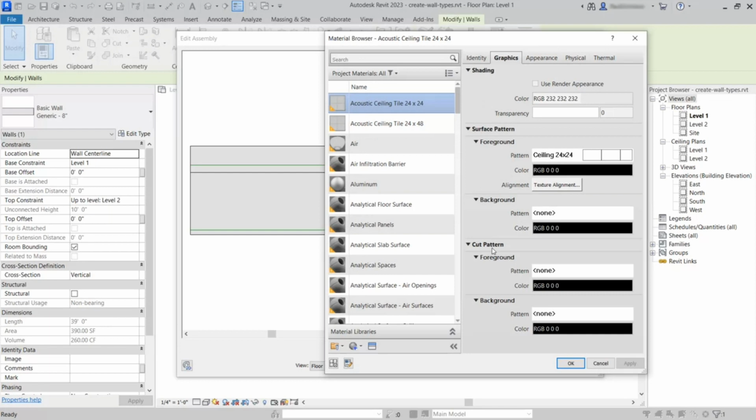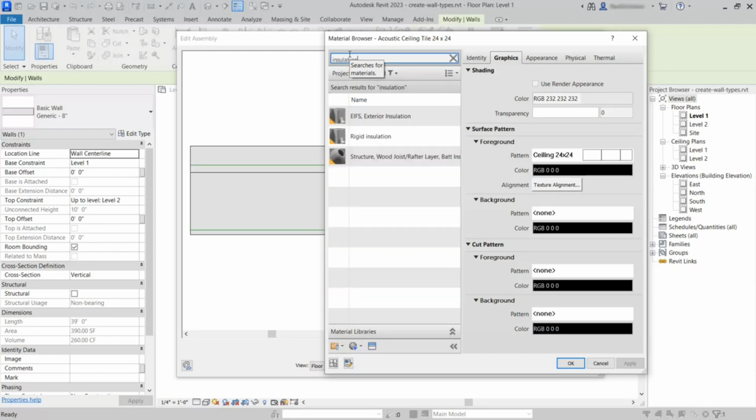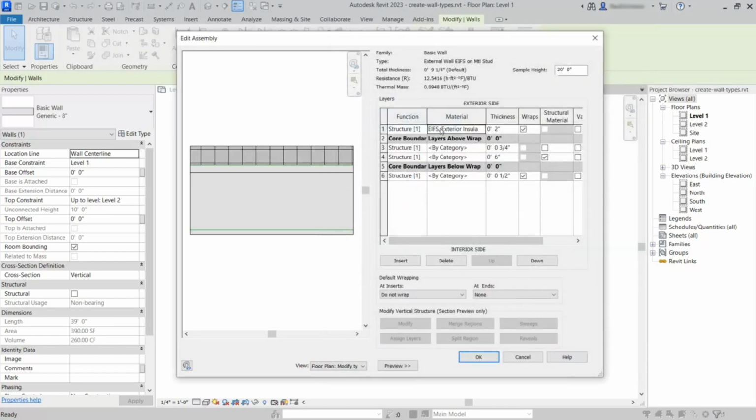We can see there's a lot of materials available in this project. So to make it easier, we'll use the search bar at the top and we'll search for insulation. And from the materials that then appear in the list, we'll choose the EIFS exterior insulation material. And we can see its properties here, but we don't need to make any changes, so we'll click OK, and this will be assigned into layer 1, and we can see that in the preview as well.